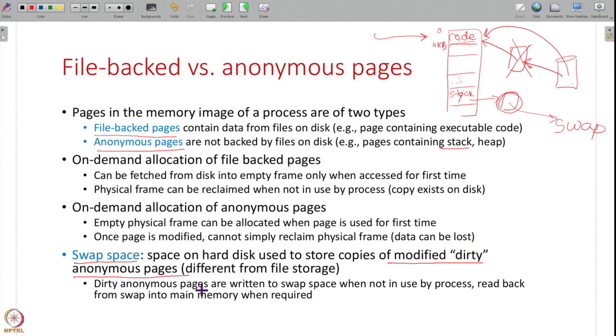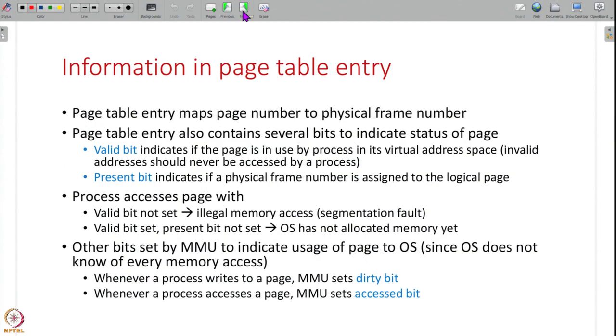So, dirty anonymous pages are written to the swap space when the OS wants to reclaim the memory. And when the process accesses the stack again and you want the contents, the OS will give it back to you. It will read from swap space and give you your memory page again. In this way, on-demand allocation is done. So, now we have to keep track of all of this, right?